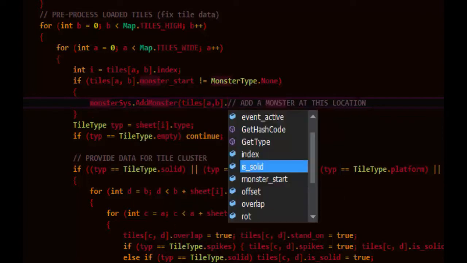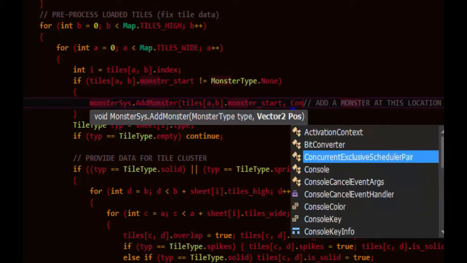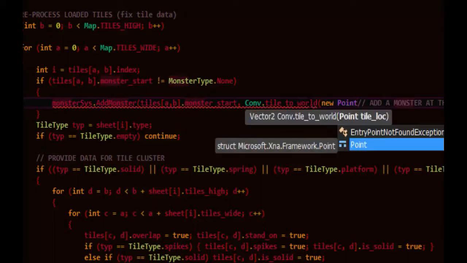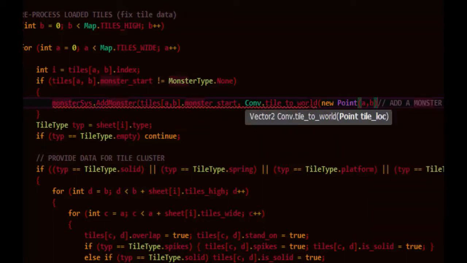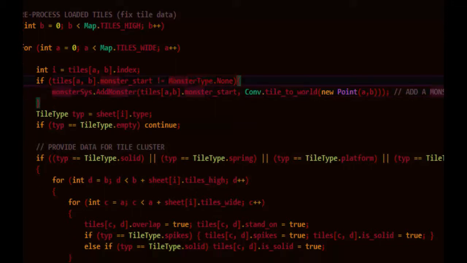I'll say Monsters6.add monster, monster start. So that's the type, and then we need the world position to add it. So convert tile to world, or point A, B, that's the current tile that's being processed. Need an extra bracket here. Okay, that should do it.